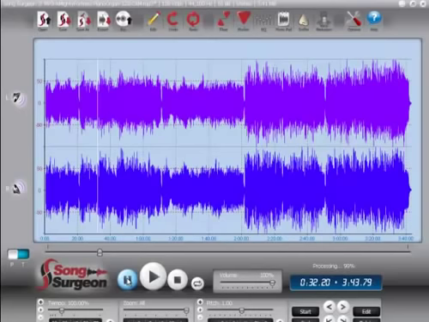What I'd recommend that you do is go to the Song Surgeon website, where you can download a fully functional 4-hour free trial or demo, and that's certainly more than enough time that if you have just a single song or a couple of songs that you need to change the pitch on, you can do that.